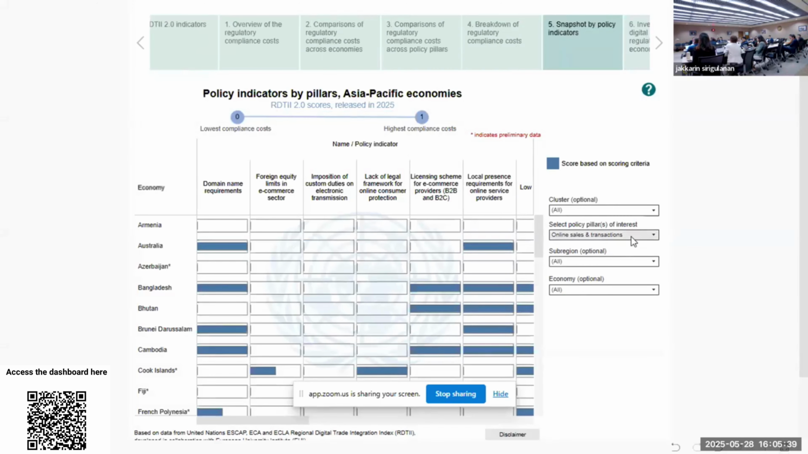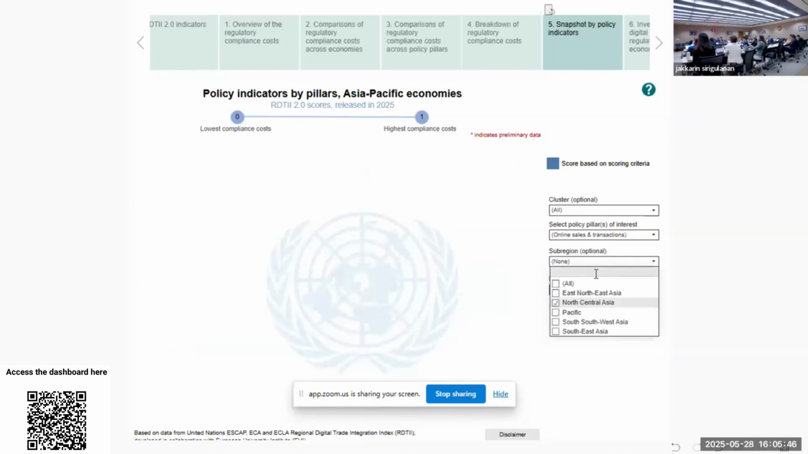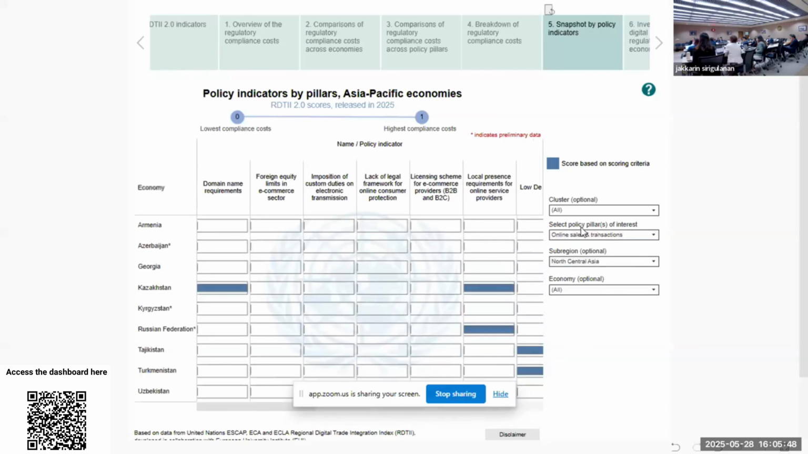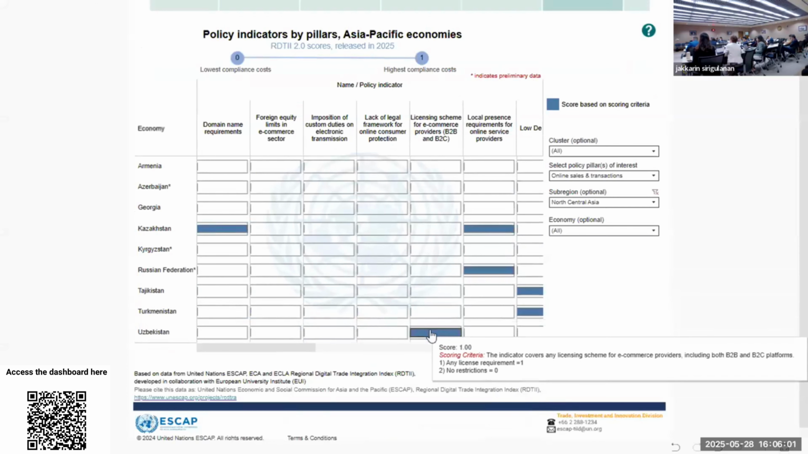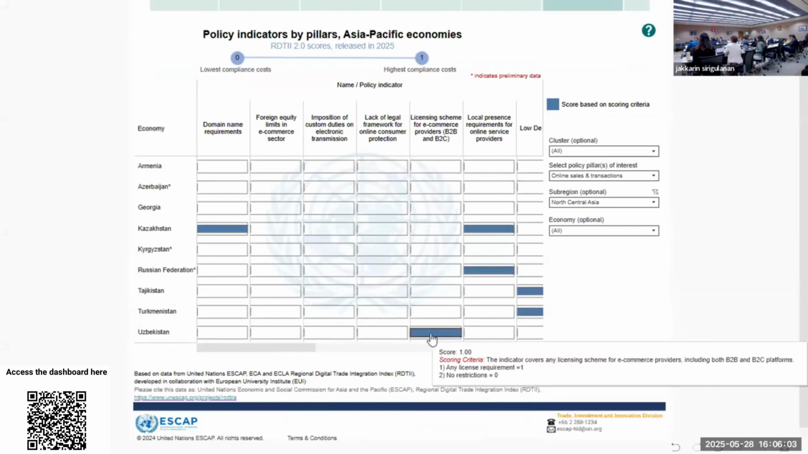So for example, again, the policy pillar of interest is online sales and transactions. And I'm going to select North Central Asia just to continue with our example. If you remember before, we saw that Uzbekistan has a licensing scheme for e-commerce. And let's look at the scoring criteria for that indicator. The scoring criteria asks whether there is a licensing scheme for e-commerce providers, including both B2B and B2C platforms. According to the scoring criteria, if there is such a requirement, it is scored as 1.